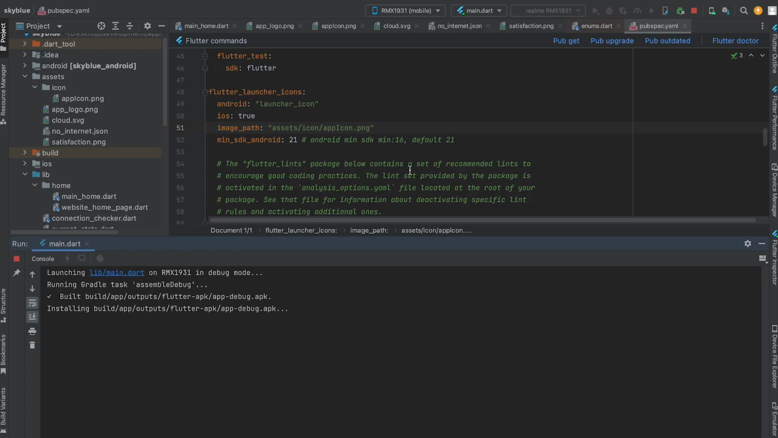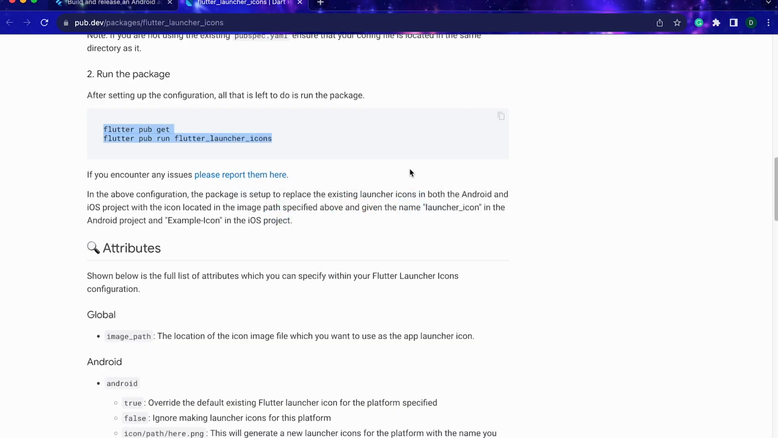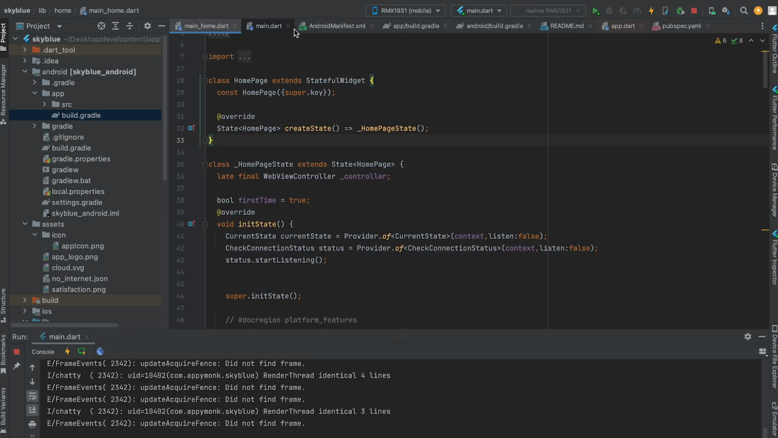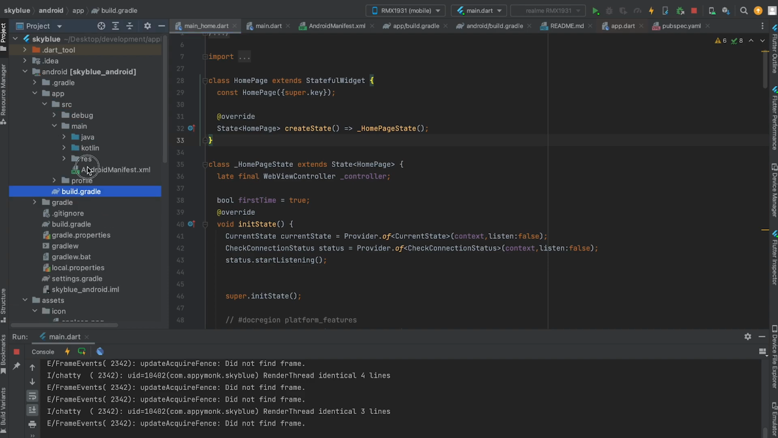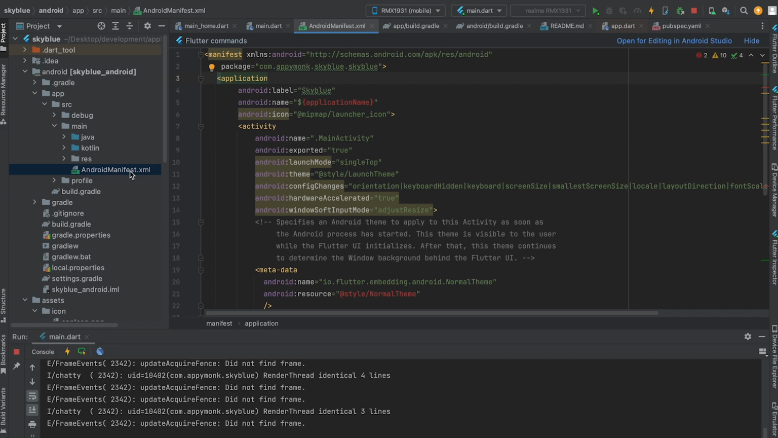Now next up, we're going to change the name of the application and give it a unique ID. So to change the name of the application, we're going to navigate inside the app folder, and inside there we're going to navigate to the src folder, and then main, and then AndroidManifest.xml. Over here you see that android:label is equal to sky blue. This is the name of the application that will be shown to the user on the home screen. So this is where you can change the name of the application.